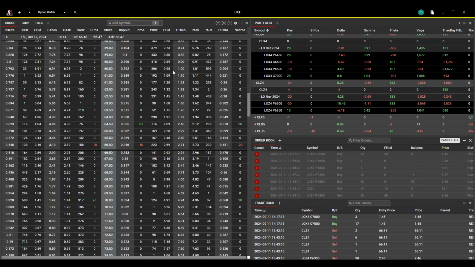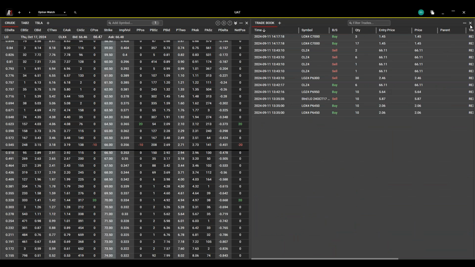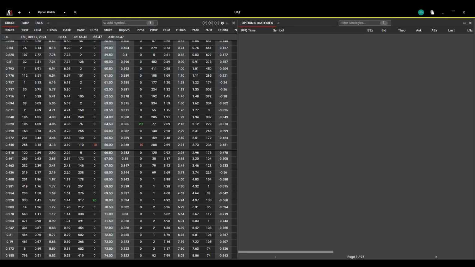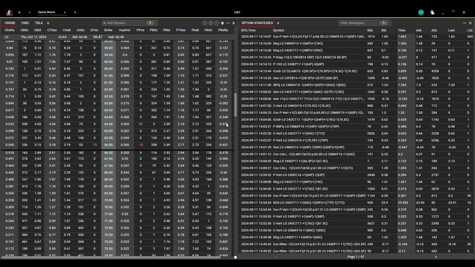this CL complex. Now we've got a nifty little feature right here. This S is for strategies, and the tooltip will tell us if we drag the symbols to option strategies, we can create a new component. For the purposes of this demonstration, where I've got limited real estate, I'm going to remove my portfolio, my order book, and my trade book, so I can give you a good look at these secondary option components that are very useful. If I grab and drag this S into the strategies area, it opens a brand new option strategies component.